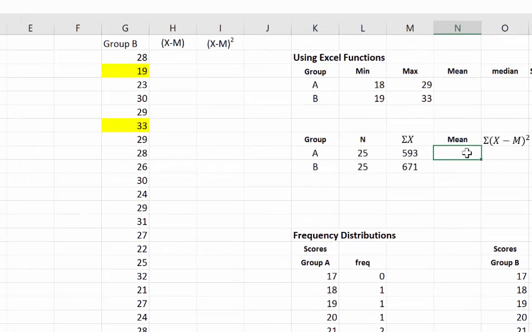Now it's simply to calculate the mean. You're going to use a formula. Start with the equal sign, click on the sum of x for group A, which we just calculated, then divide, that's the slash key, and then click on the cell where you had entered the n number of observations, press enter, and we get the mean there. And we can use the fill handle to just find the mean of group B.